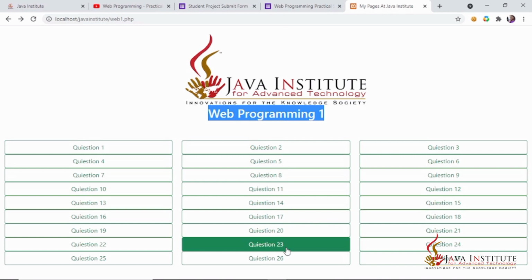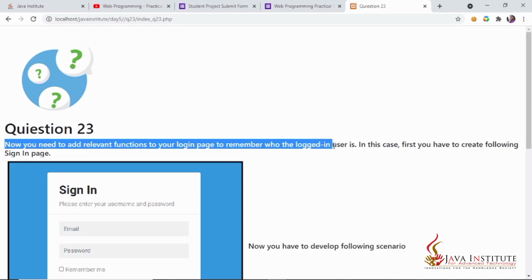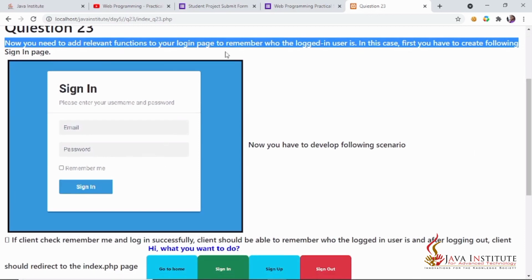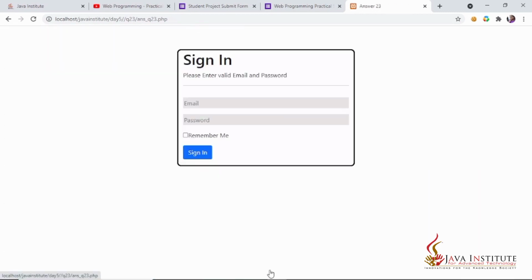So first of all I show you the question. This is the question: you need to add relevant functions to your login page to remember who the logged in user is. In this case, first you have to create the following sign-in page. So first of all I have to create this type of sign-in page, and then I'll show you the design by clicking this button. So this is the design that I have created.